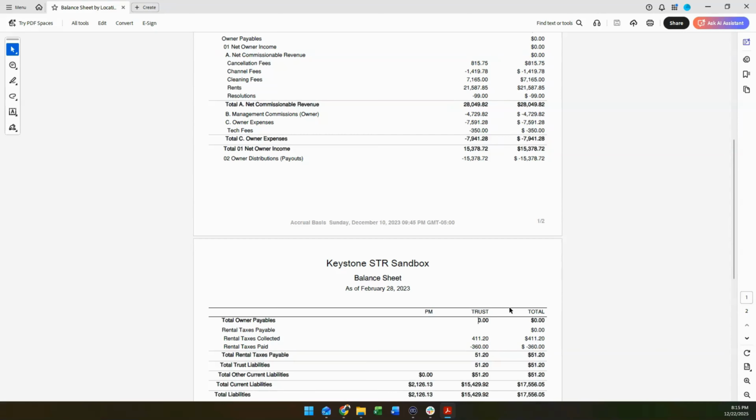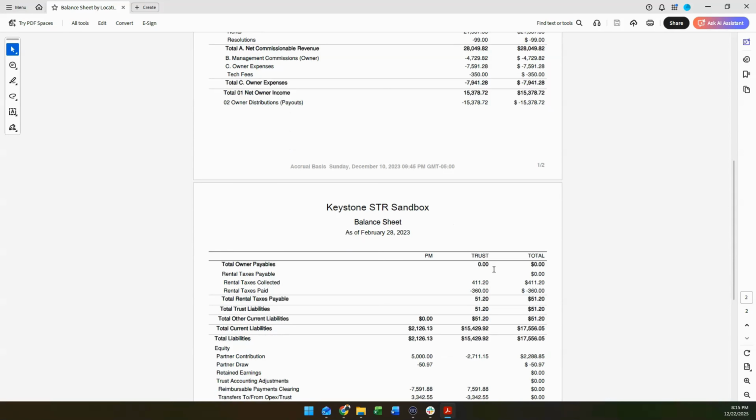This might be, maybe they had a month where their expenses were higher than their revenue. Instead of invoicing them, you're going to let that negative balance roll forward to the next month. In that case, you're going to see a negative owner payable here. Nice thing is this total owner payable is going to tie to VR platform, to the total of those reports, so you can see how they line up.